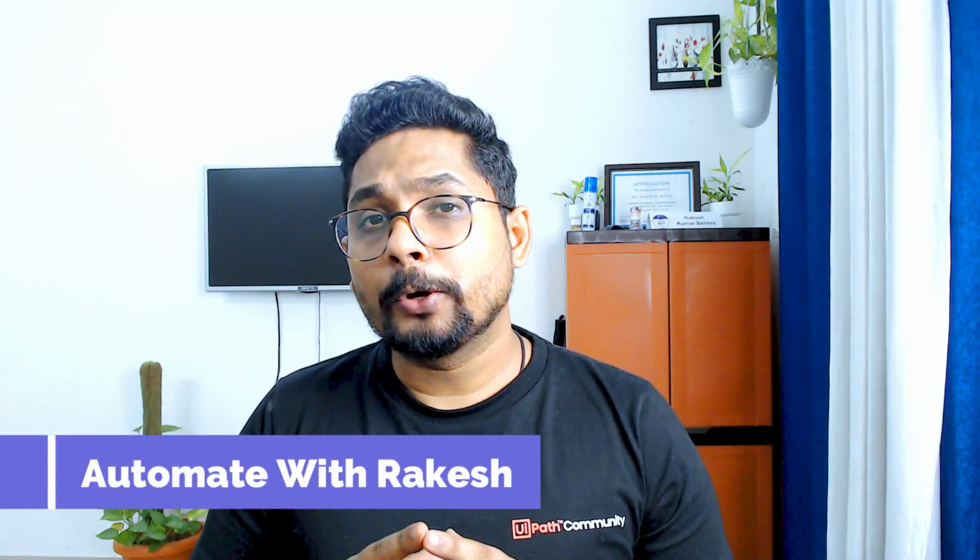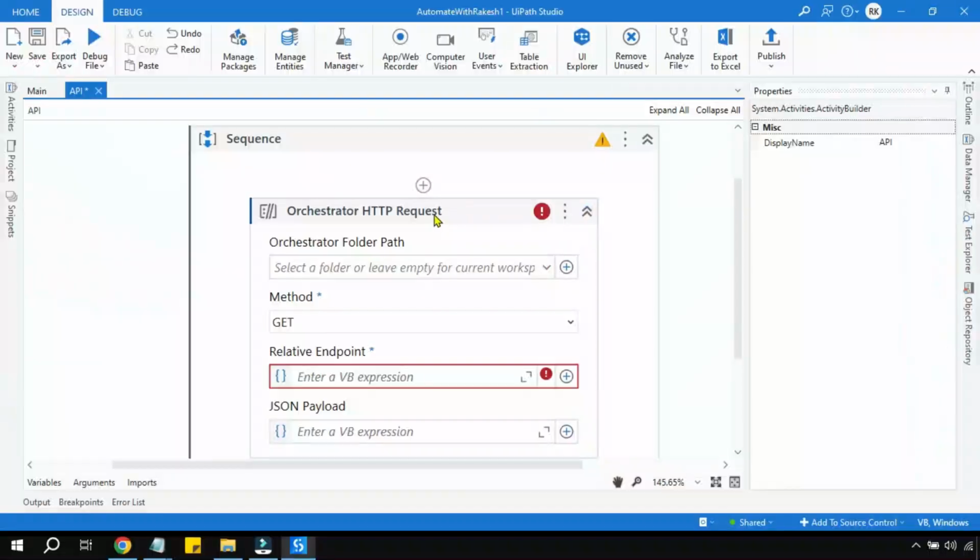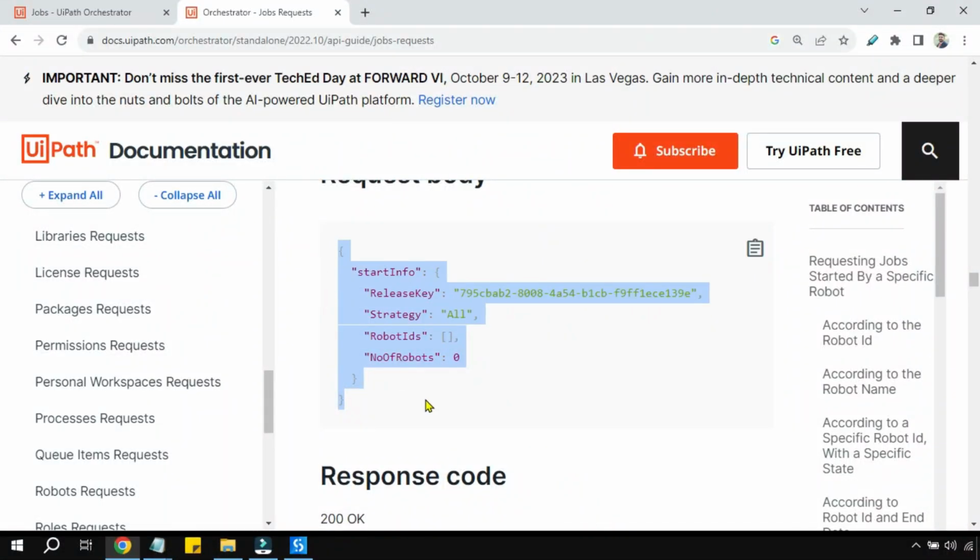In this video, you are going to learn how you can start a job using the HTTP request in UiPath, using the API endpoint. How this is done entirely, how you design that endpoint, how you design the JSON payload, everything I'm going to talk about in this video in detail. So let's get started and see how this is being done.